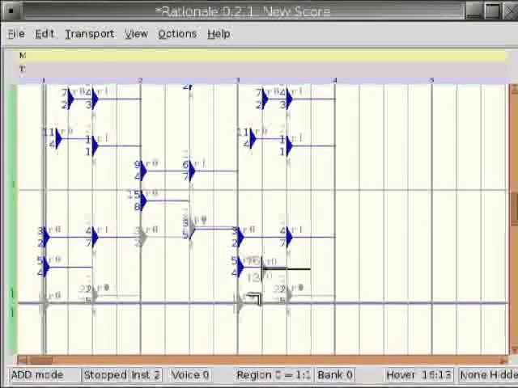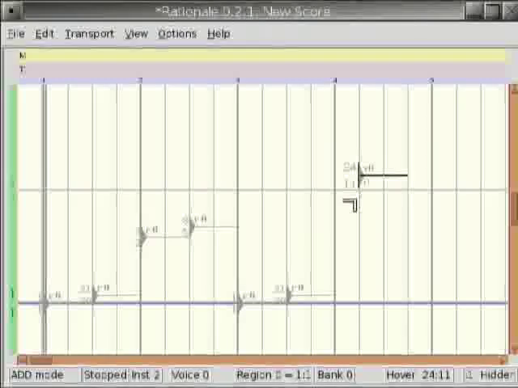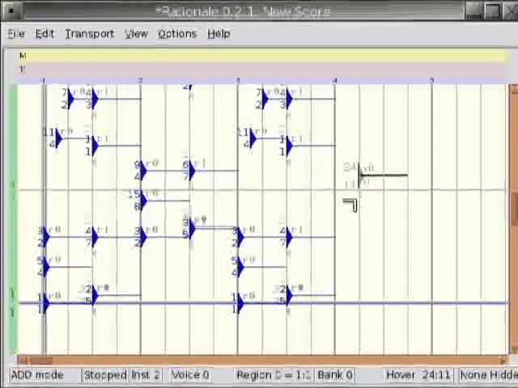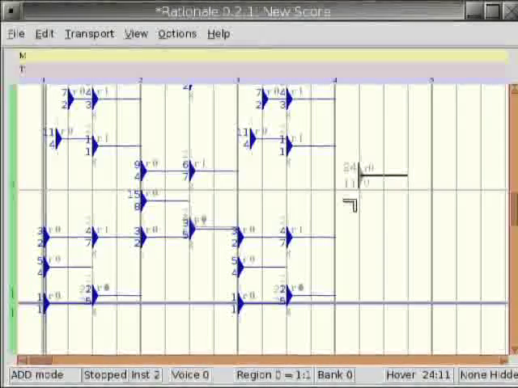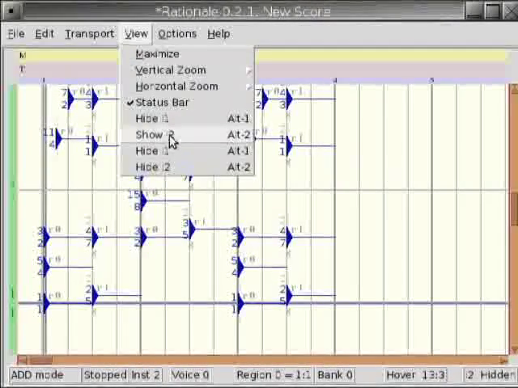But now it's a little hard to see, it's a little hard to edit what I have here. So if I want to just see instrument 2, I can hit Alt 1 and instrument 1 hides. I hit Alt S to show everything. I can hit Alt 2 to hide instrument 2. And then I can hit Alt 2 again, or I can go to the View menu and show instrument 2.